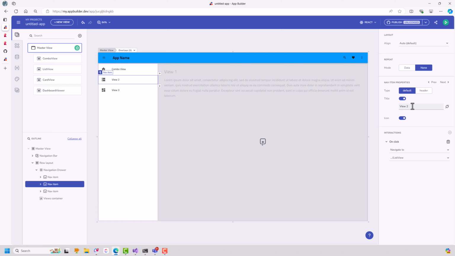For view 2, we're going to call this one the list view. And I want to navigate to list view. View 3, this is the card view. And we're going to navigate to card view. All of these sort of are looking good, kind of what I want to do. Let's go ahead and start creating some pages.